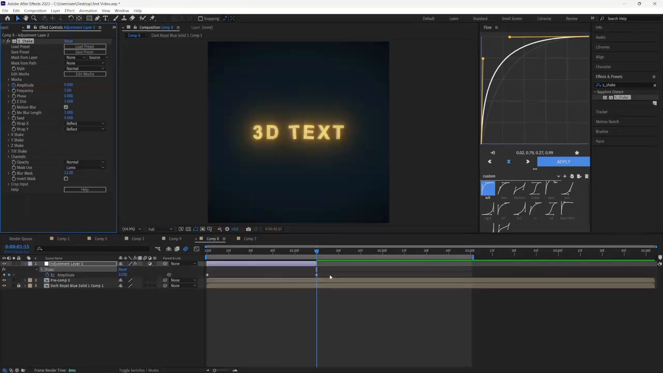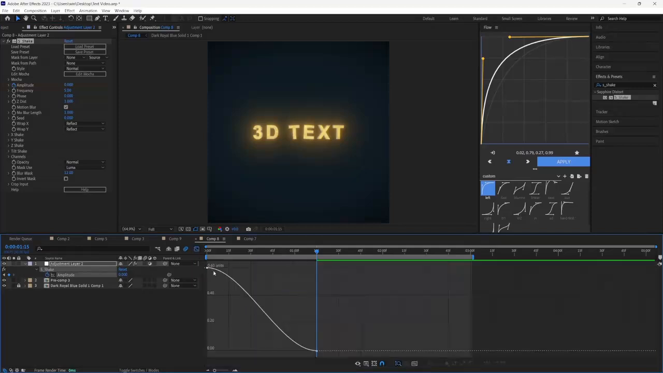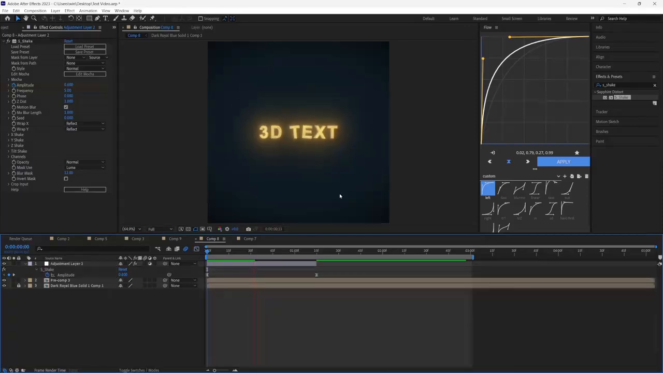Press U on your keyboard to bring up the keyframes. Select it, right click, keyframe assistant and press easy ease. Go to your graph editor and now we're going to be making this graph over here. So select the top handle, drag it down, select the bottom handle and drag it to the left. And just like that, we have this 3D text animation complete.